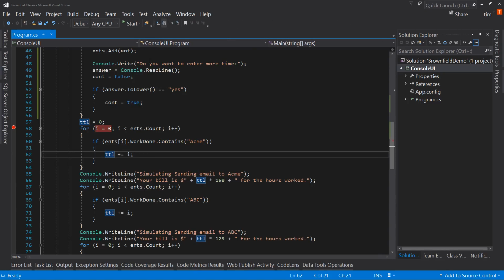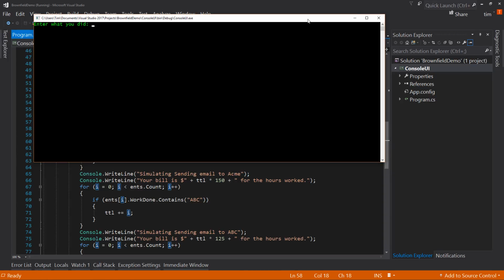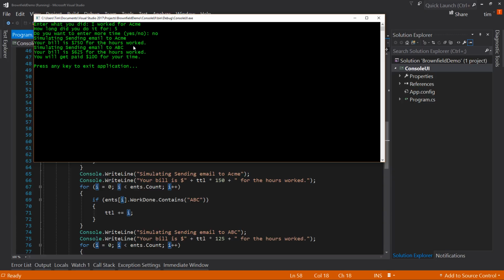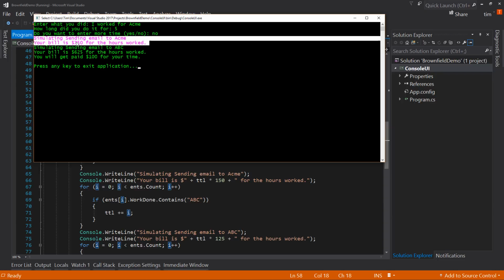So let's try a new solution. So instead of adding I, we should be saying ents at position I, dot hours worked. And that should add 5 to our total. Let's run this and see if that's actually true. I worked for Acme for 5 hours. No. The bill now for Acme is $750. That is 5 times 150.